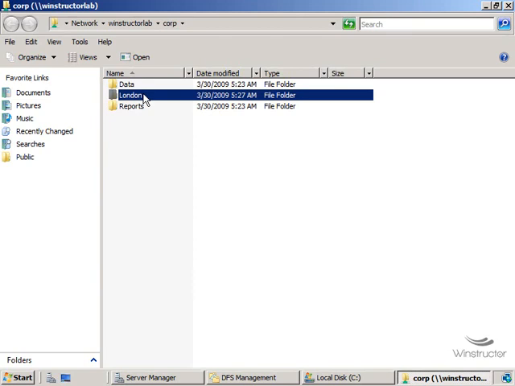Now, from a user's perspective, they can be oblivious as to where the actual shares are located. In fact, they probably don't even care. And why should they care? All a user wants is a location where they can access the files and folders they need to do their jobs. They could probably care less about where they're stored, and that's what's great about DFS.